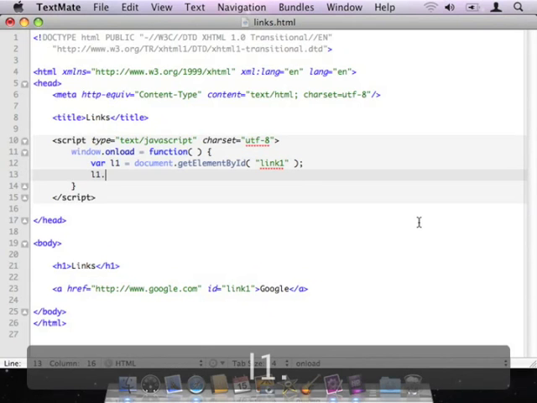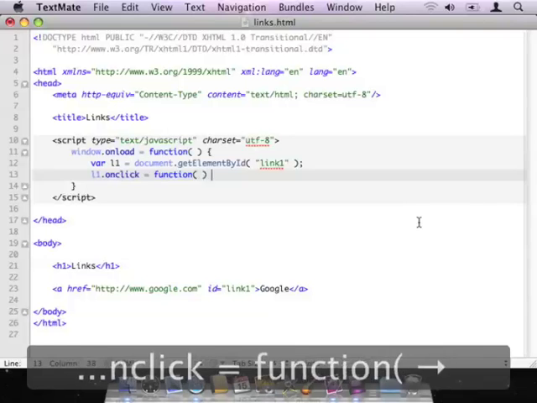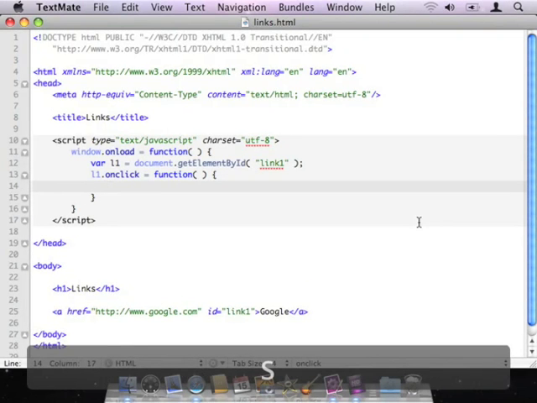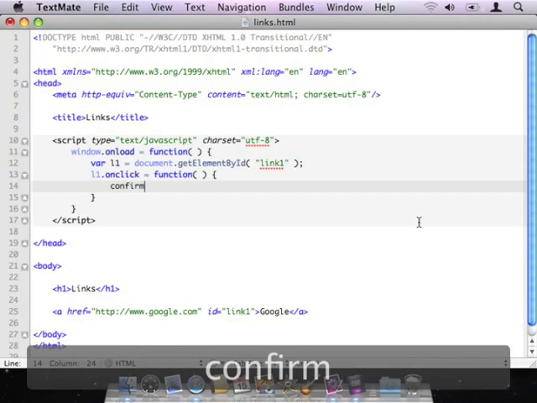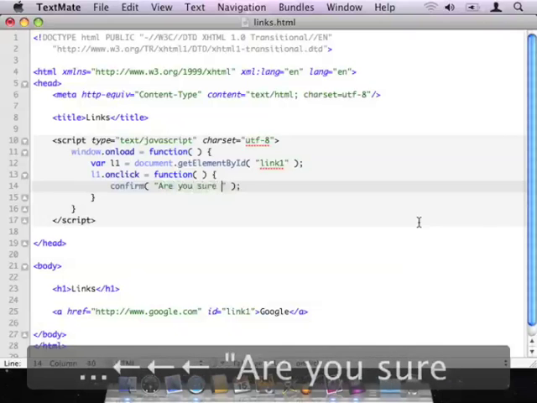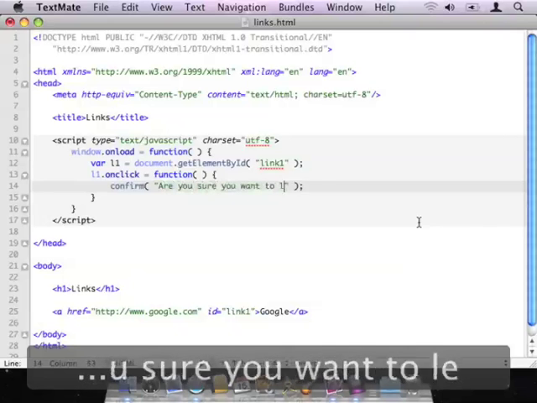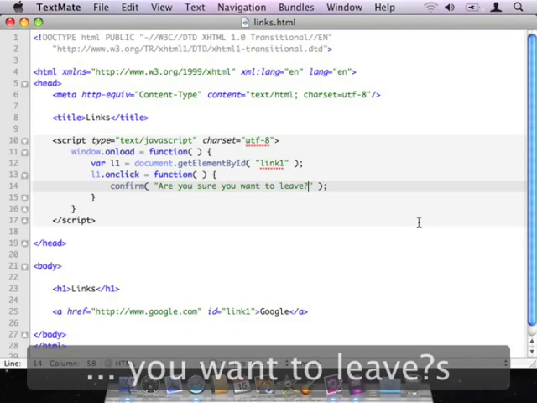So what I'm going to do then is L1.onClick. I'm going to assign a new function to the onClick event handler for a link. It simply makes sense, I hope, that links have onClick event handlers, since what we mostly do with links is click on them. And in here, I want to use JavaScript's confirm function to ask the user, are you sure you want to leave?